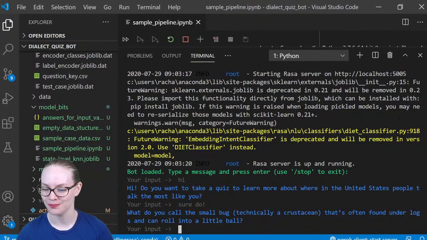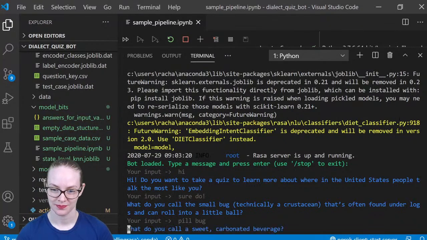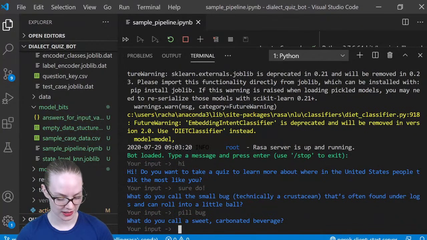What do you call a small bug? Technically a crustacean. It's often found under logs and can roll into a little ball. Put my fingers on the right row. I'd say that's a pill bug. Or a roly-poly, maybe. I'd say that too. What do you call a sweet carbonated beverage? Soda.